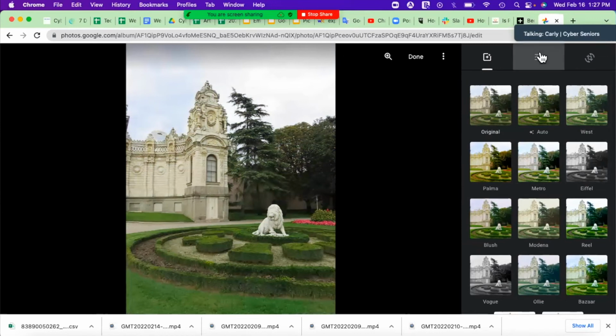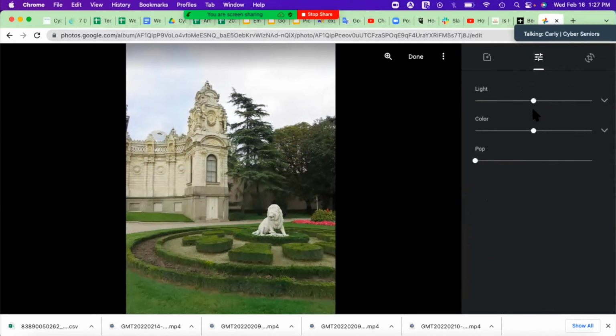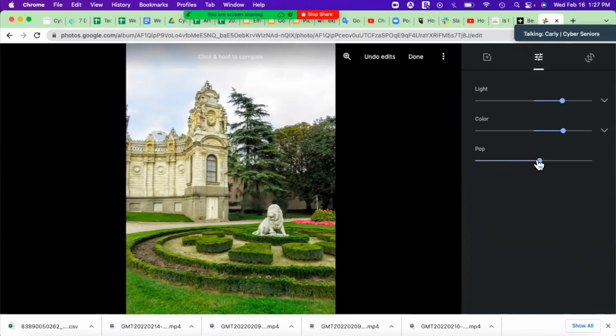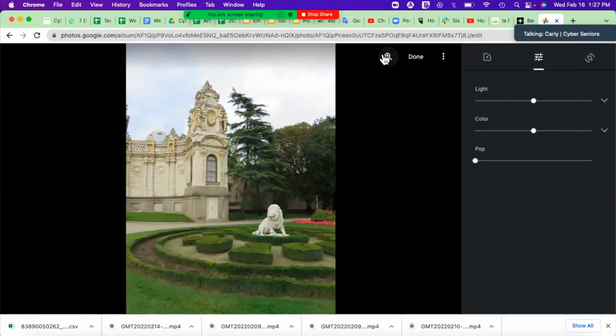Next, we have the second option, which is for making smaller adjustments to light, color, and pop. Just as an example, if we bring these over, the light is more intense, the color is more intense, and pop, which I believe is kind of like sharpness, also becomes more intense. Again, if at any point you want to undo the edits that you have made, you can click this Undo Edits button here to bring it back to how it was originally.